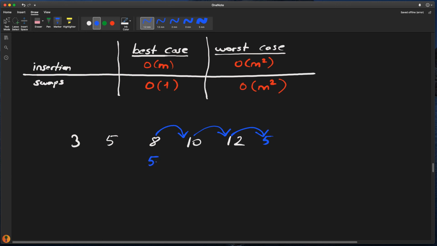And then we compare this white 5 with the blue 5. So this 5 is not larger than the blue 5, so we do not make any swaps. So the first 5 doesn't change its position. So we can call InsertionSort stable.